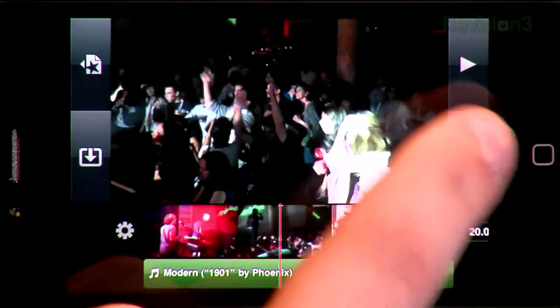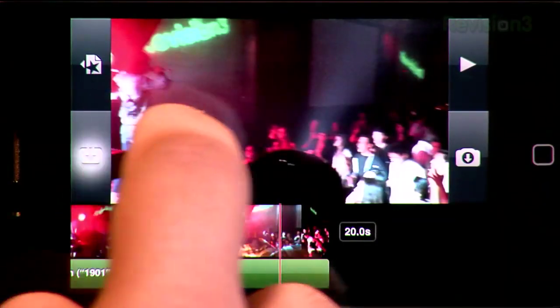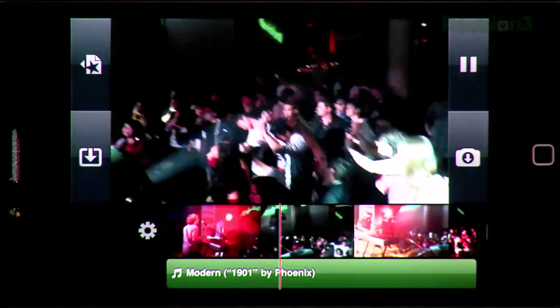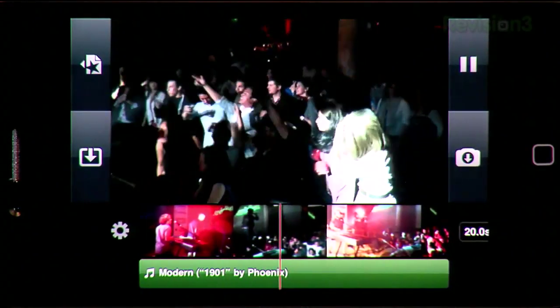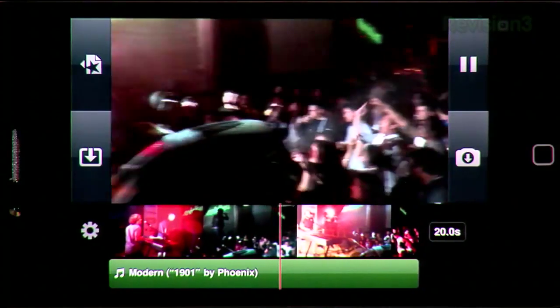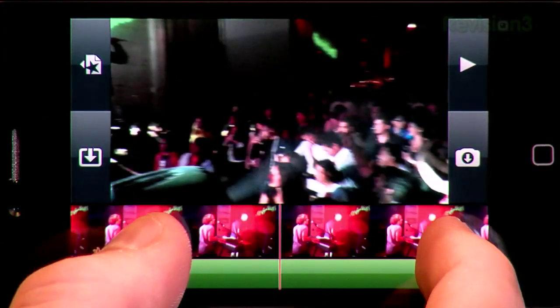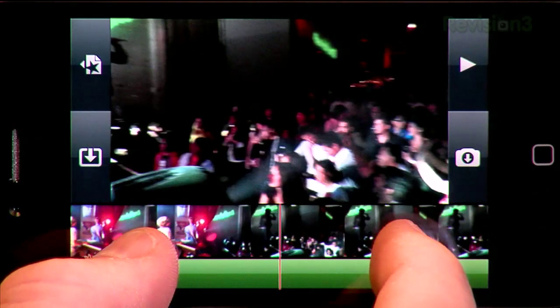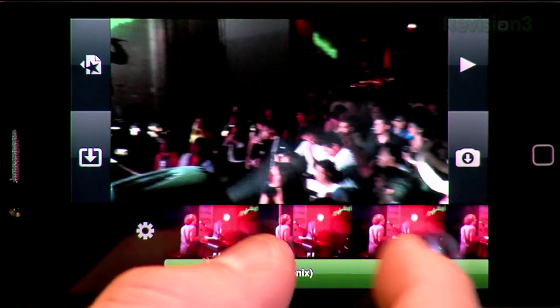Navigating the timeline can be confusing at first, but it's actually really easy. Swipe your finger across the screen to position the playhead and tap the play button to resume the video from that point. You can magnify or shrink the timeline by pinching and zooming. This can be helpful when your video starts to get pretty long.